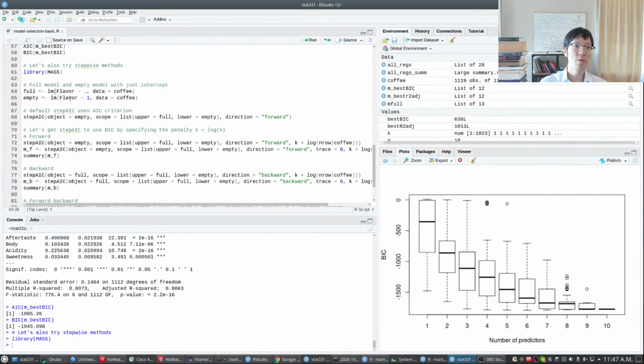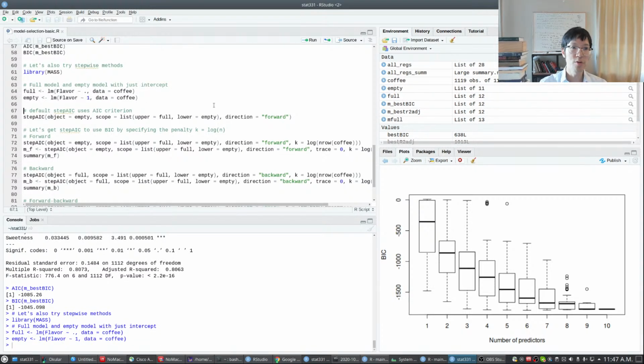So call that the full model, and then call the empty model the one with just the intercept. If I want to put just the intercept and no other predictors, then I explicitly need to type a 1 here. Otherwise, if I do have predictors in the model, then the intercept will be included automatically. So those are full and empty models. And then the function using the MASS package is the stepAIC function. The name of the function has AIC in it because AIC is the default criterion used.